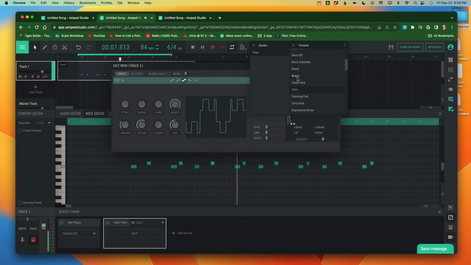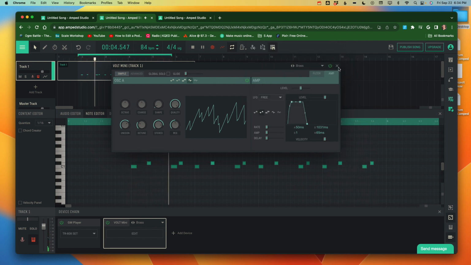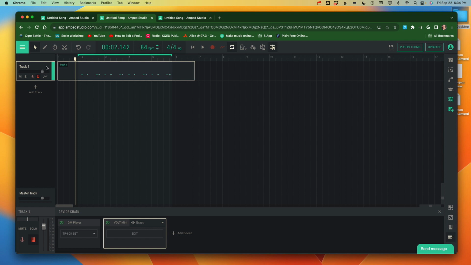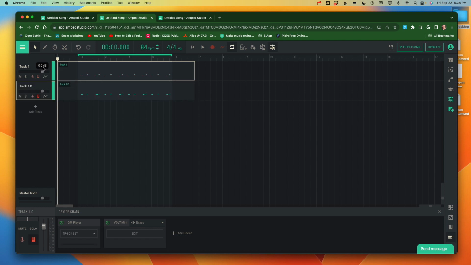If we change to, let's say, brass. Now it's making kind of a weird little bass line, right? So let's try something else here. If we want those to be independent, again, I Control click, or I think I can also right click onto the track, and this is on an Apple, and I choose clone track with regions. Okay, that gives me the exact same thing.